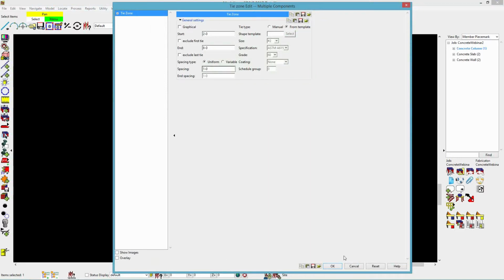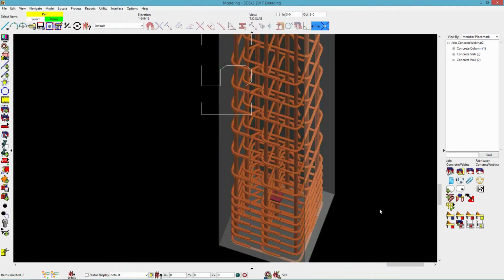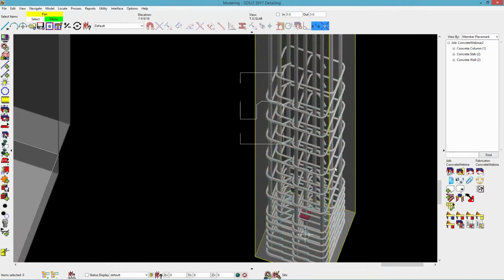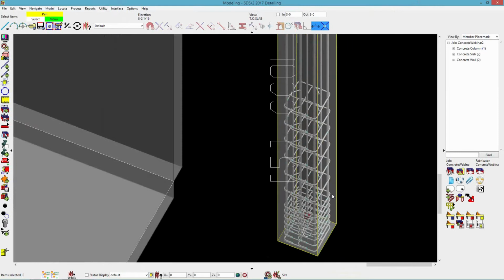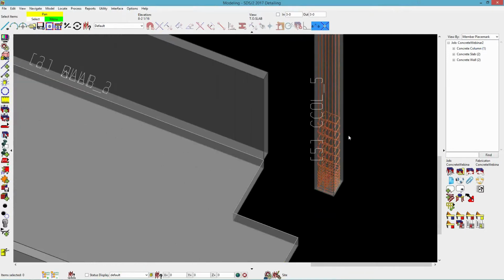Then I've still got from template here. Go ahead and click OK. So the reason it does not come in when you first put the column in is because you've got to add it as a component tie zone so that you can control your different spacings in the tie zones there.